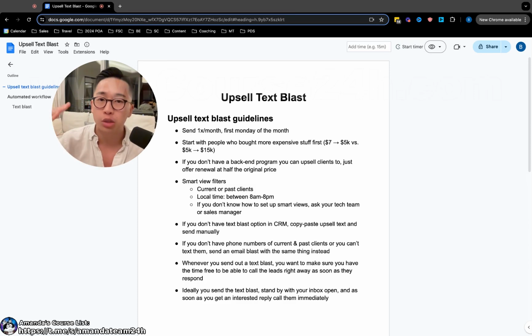So you send out a text blast or email blast. What that does is you can communicate to multiple people at the same time, which gives you what? Which gives you leverage, okay? So this is how you do it.